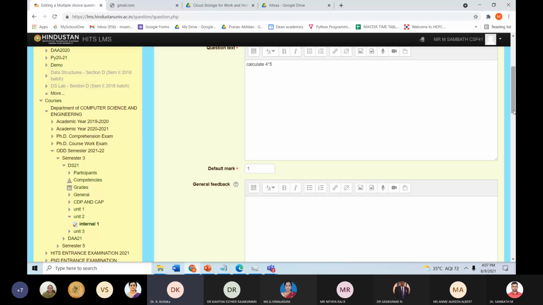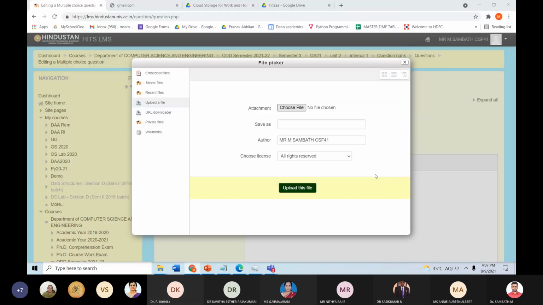Okay, because if I put the URL, the students have to click the URL to view the image. The image will not be viewed directly, right? No, you can upload from your system also, ma'am. That's not an issue. Okay, sir, I got it. Thank you. This option is coming, browse repositories. You can choose your file and upload here. Okay, sir, thank you.